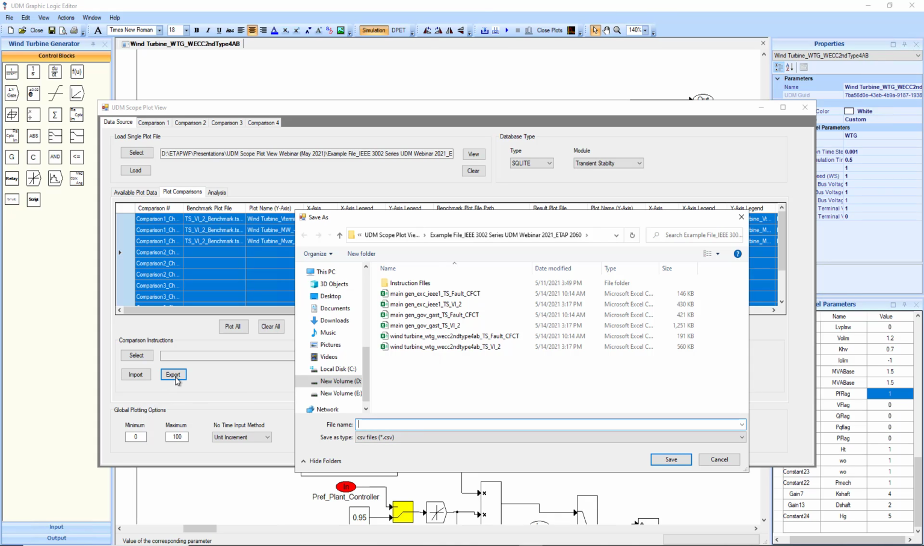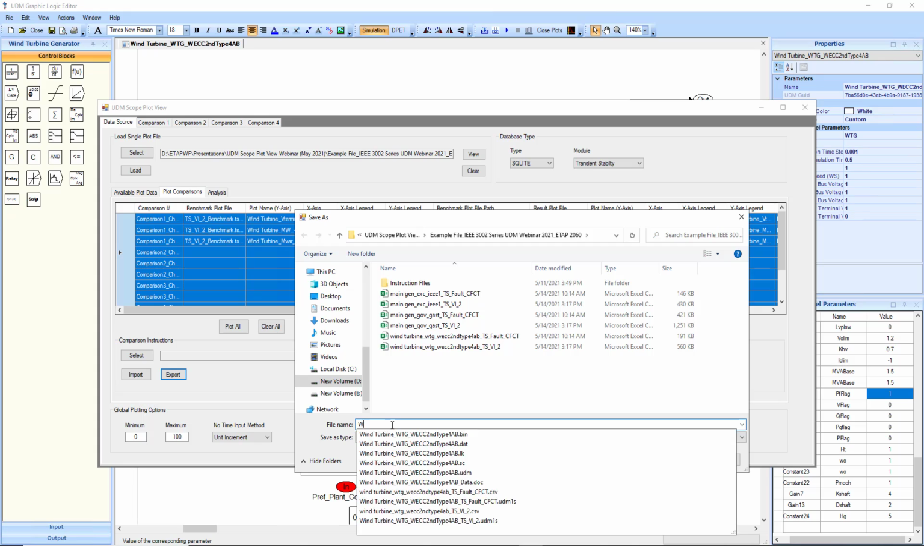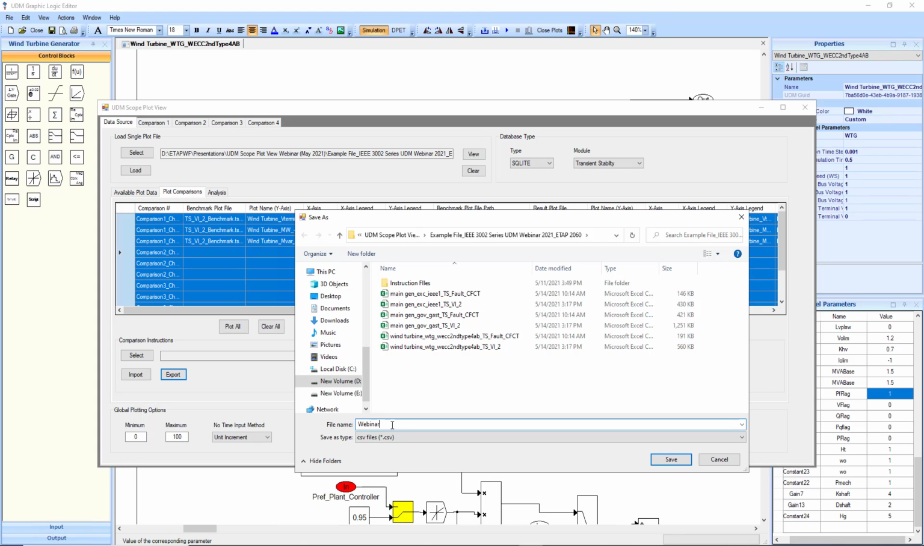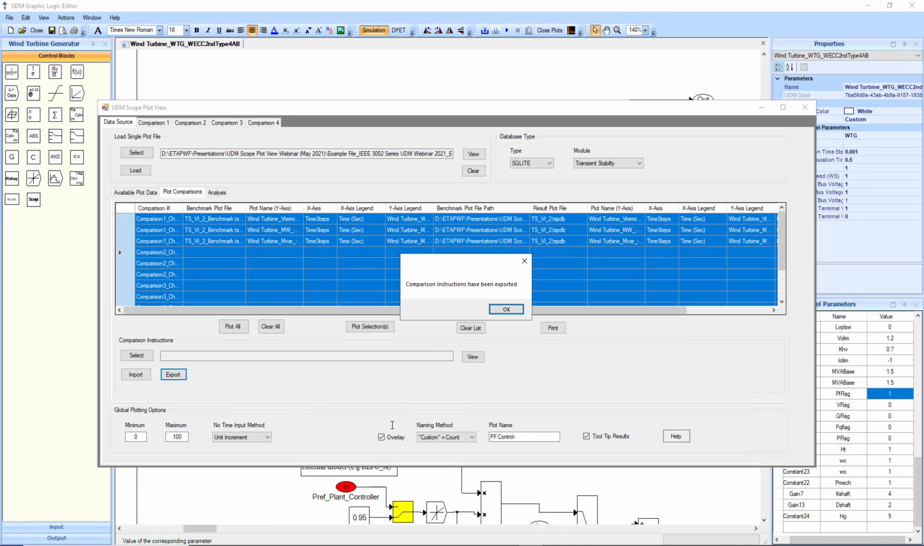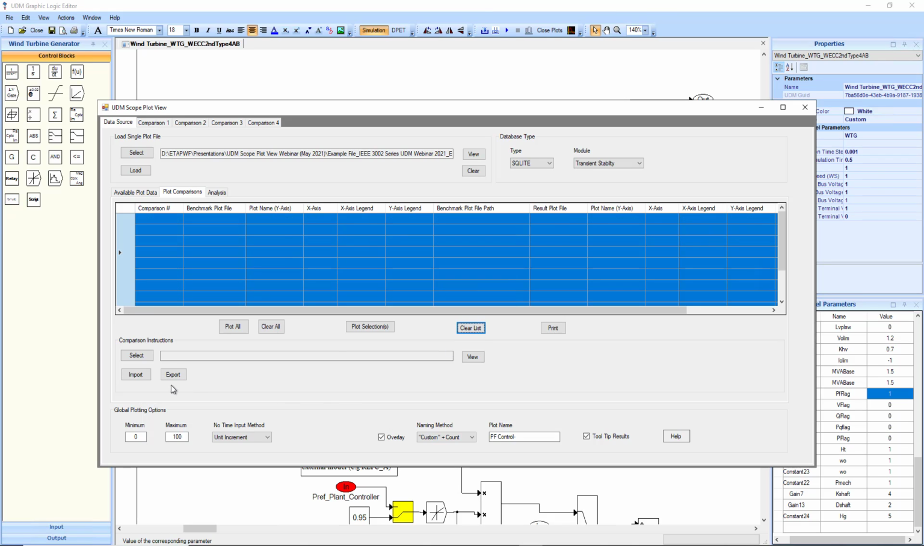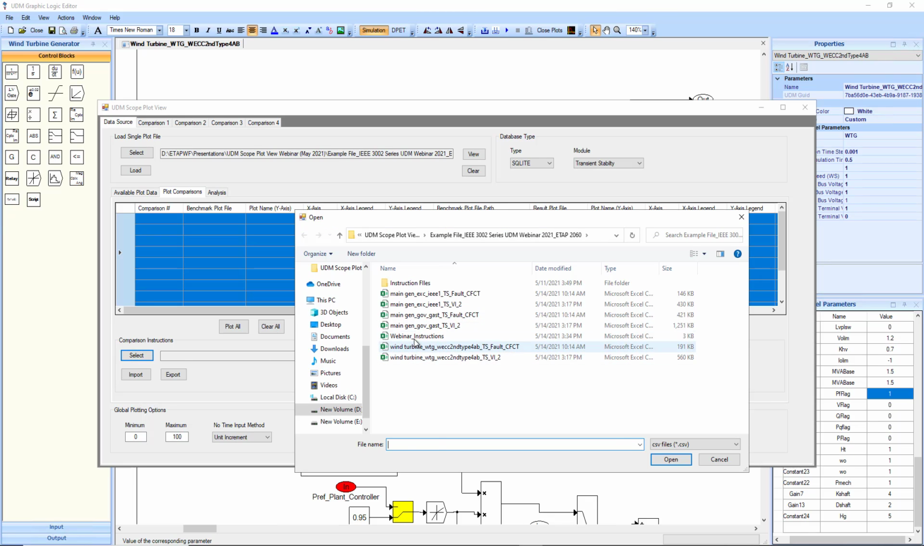So we can simply click on export, and this will direct you to your project folder. We can rename it as webinar instructions. And the comparison instruction file has been exported successfully. Okay, we can clear the list, clear the plot, and simply import it again. Select it and import it.